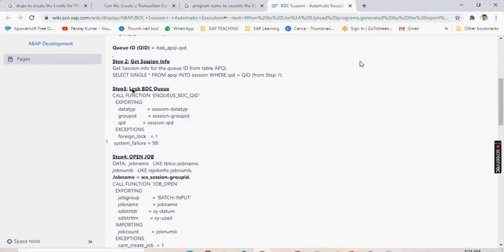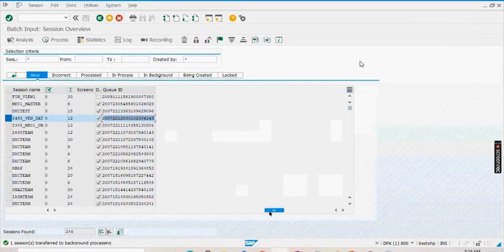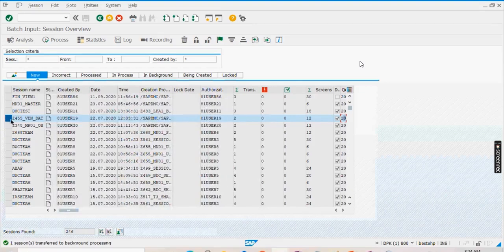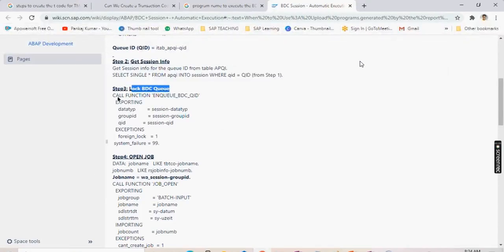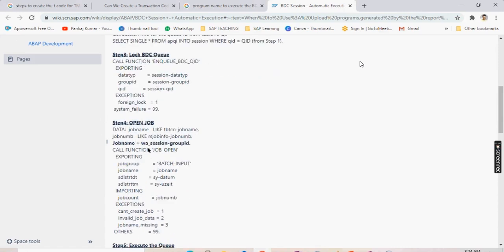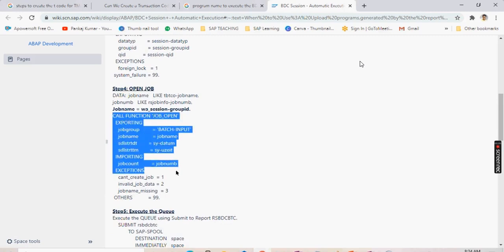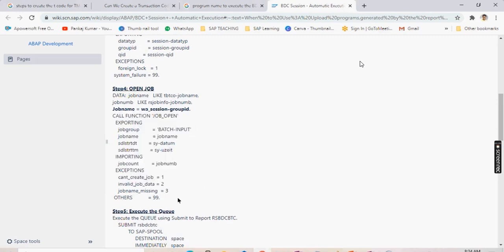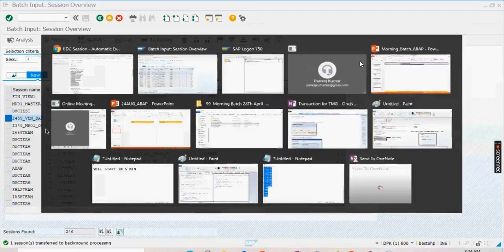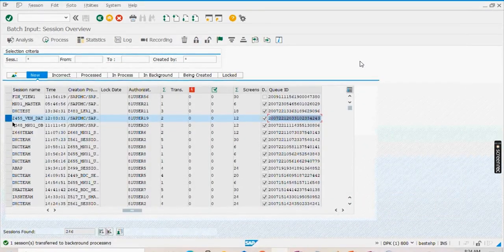Lock the BDC queue because you want to execute this one now, right? You want to execute this particular session, so that if you are executing, another person at the same time should not be able to execute. For that purpose, lock. So the session data type is from this session. Then you have to open the job, right? We are now going to execute the session.